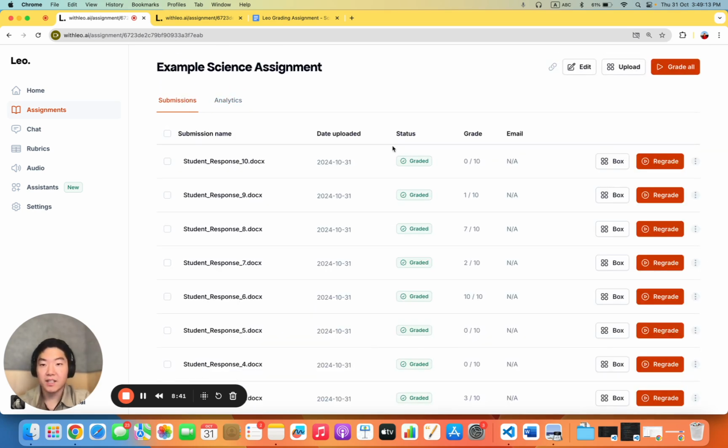In terms of files that you can upload, PDFs, you can connect with Google Documents, you can upload Word documents as well. And if you have a form of some sort, like Google Forms, and you have a spreadsheet, you can also upload CSV files. And Leo can accommodate all kinds. It can also take handwriting. So if students are completing their assignments on paper and they have to submit a scan, it can also read handwriting. So that's a short overview of how our grading platform works.